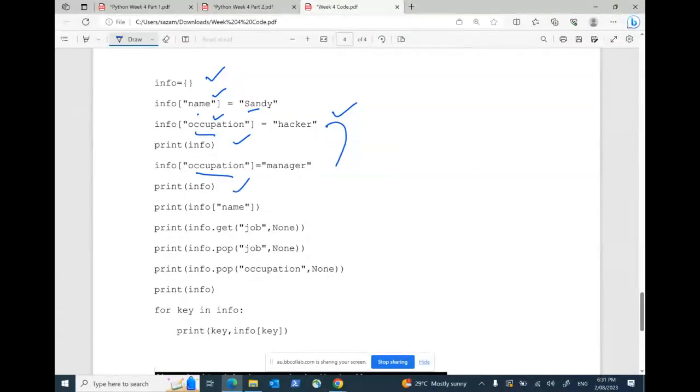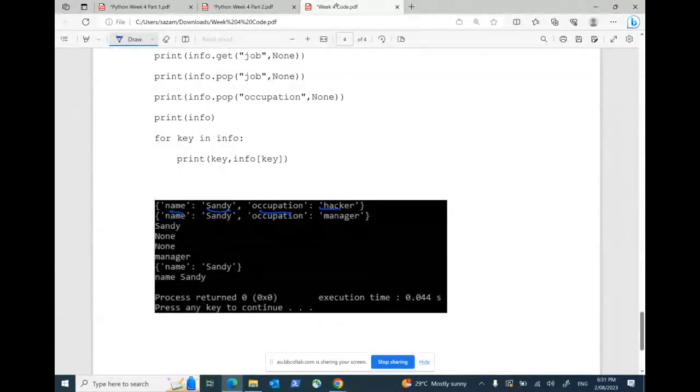Once I have done that, print info. Now if you see, name Sandy, occupation manager, right? So how I'm doing it, I'm just changing the value of that particular key, occupation. Initially it was hacker, now it is manager. Clear? Okay.